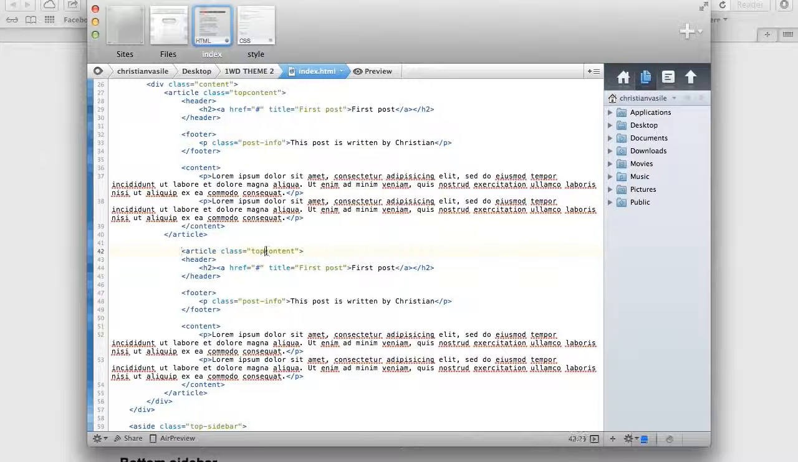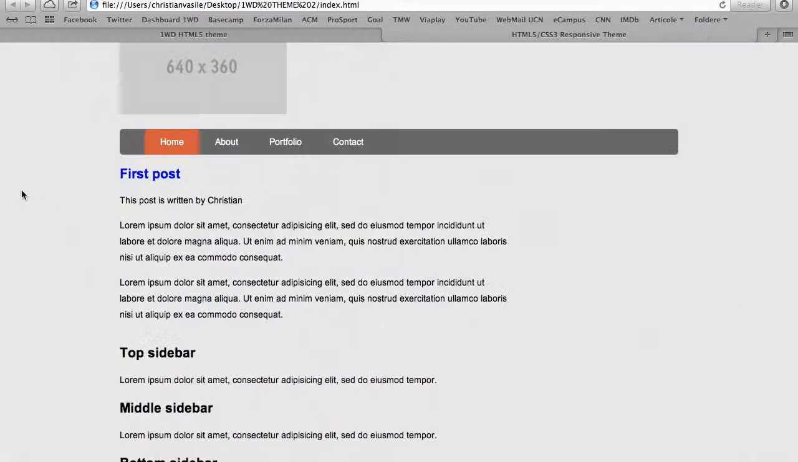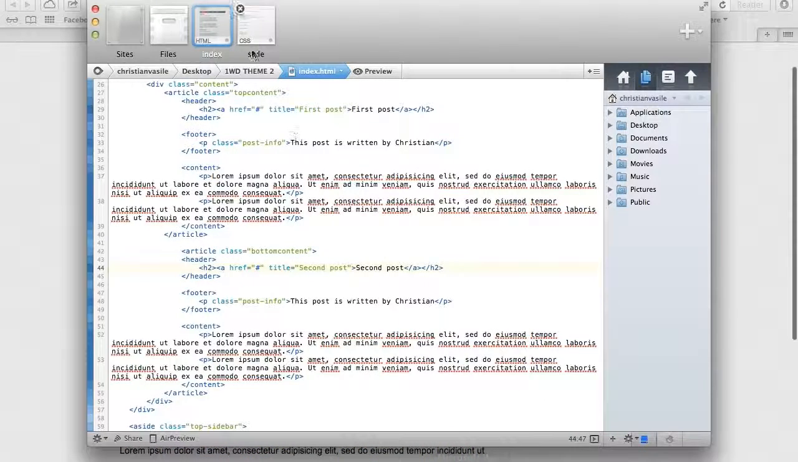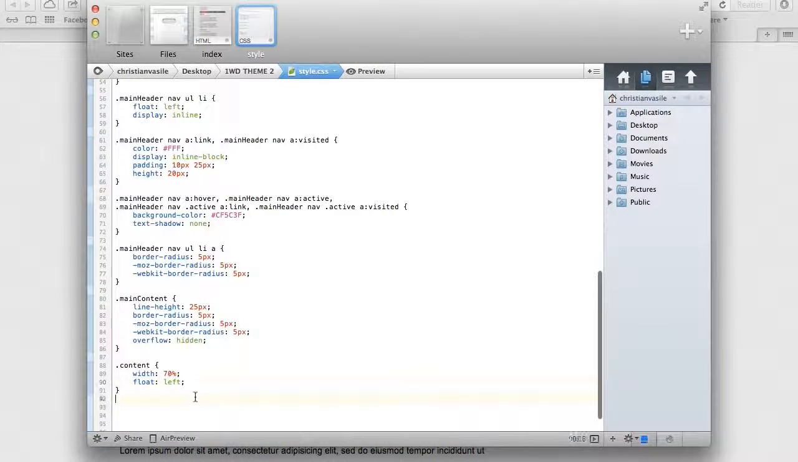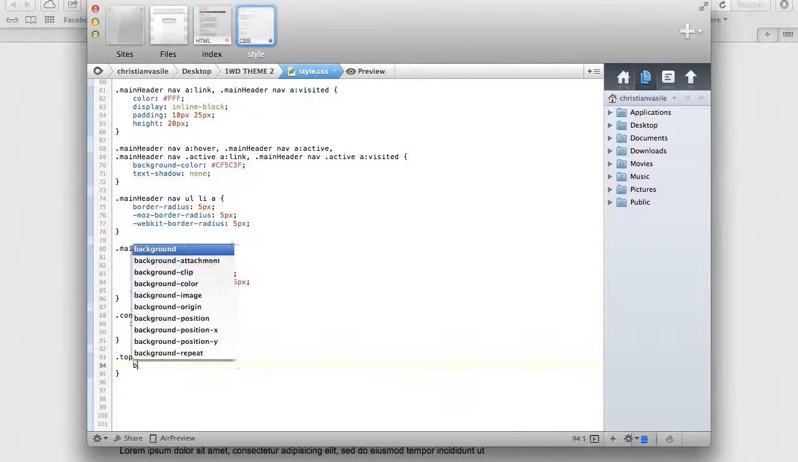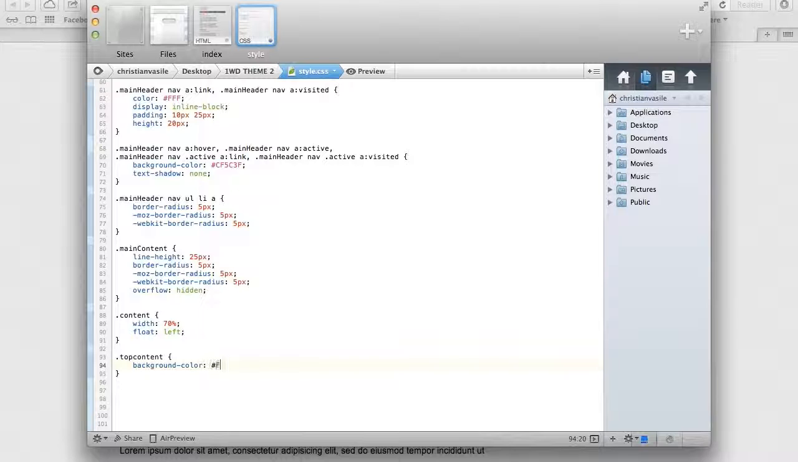And call it bottom content, second post. Great. So now we have two contents, two articles, sorry. Yes, so we want to style top content and bottom content. They luckily need to be styled the same, because they're representing the same. So we style the top content and then just duplicate it and rename it. And here we want to give it a background color, a white.